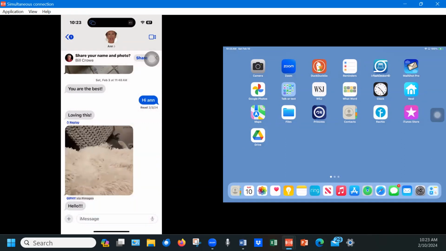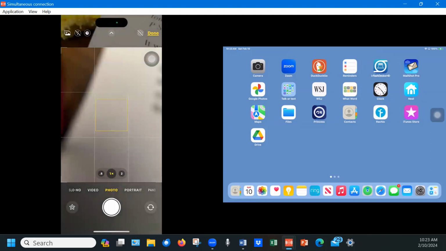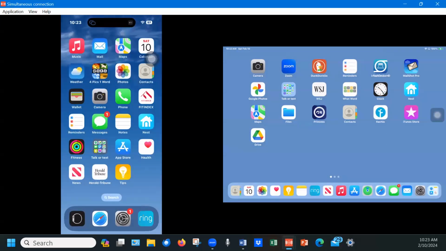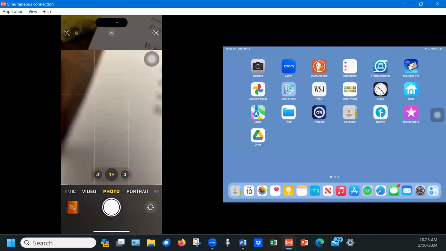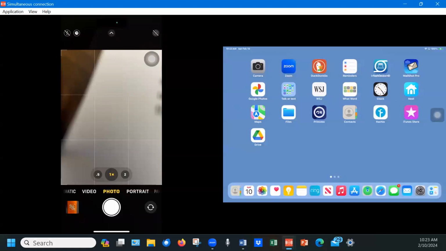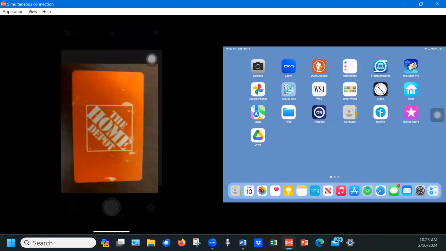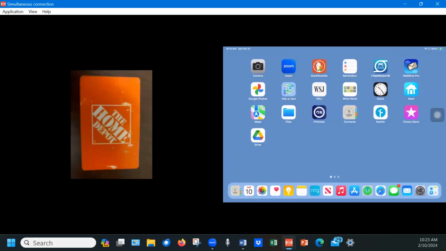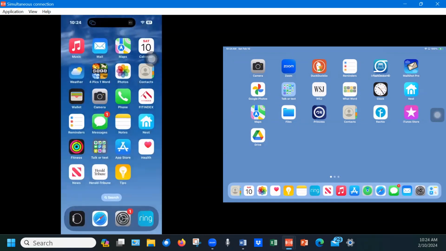You hit the plus sign there at the bottom and tap camera. So that's one way. You could go to your camera, take a picture. There I have a picture of my Home Depot card, right? I can hit the share box at the bottom of a picture and I can choose messages. Now you're not able to see that on the screen, but that's what happens.